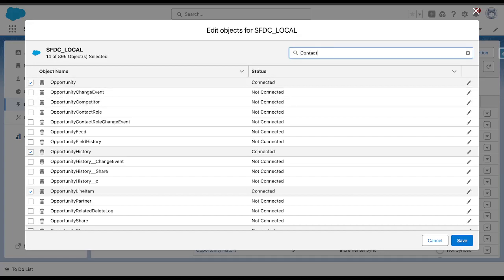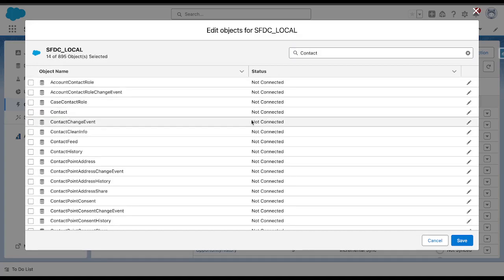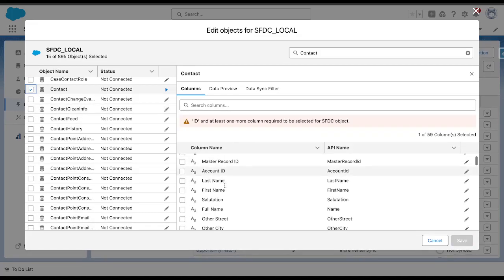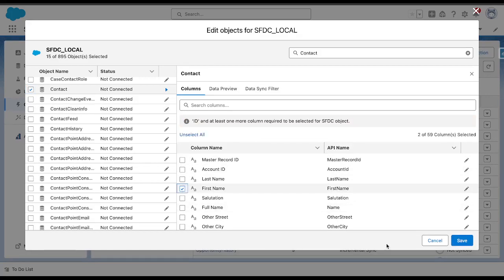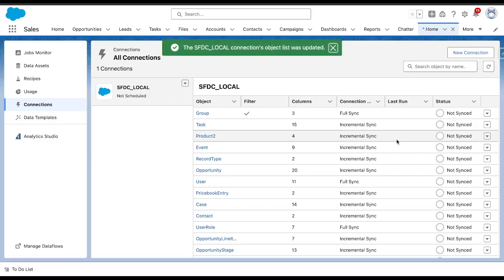Let's see if the contact is present. So here the contact is not present, right? So I'm clicking on contact, and I can select the fields which I want to be connected for analytics, and then I'll click on save. So once this is done, that means our object and the fields which I have selected are connected.